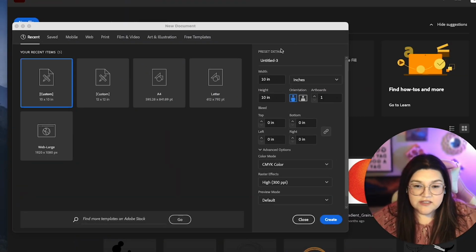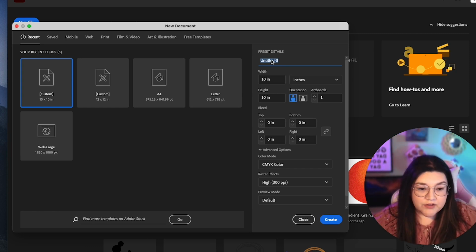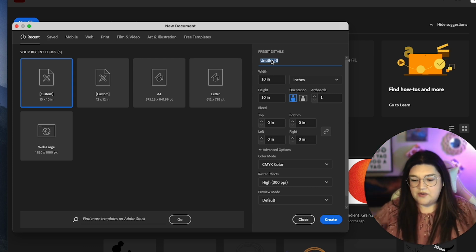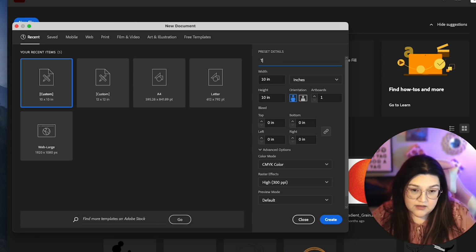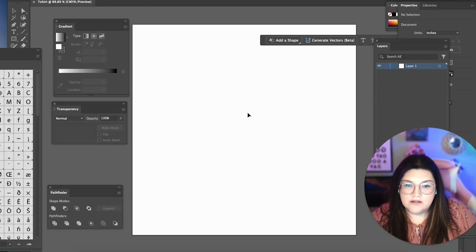So I usually design on a square. And the cool thing about an AI or a vector file is, it could be like a 5x5, but since I know that usually can't go past like 11x11 for a standard t-shirt size, I usually just do like a 10x10. So we'll just put a t-shirt, and I do CMYK 300, and then I just create.